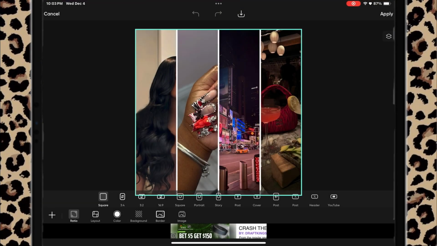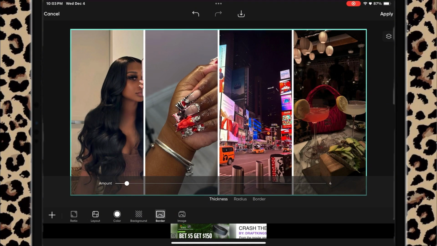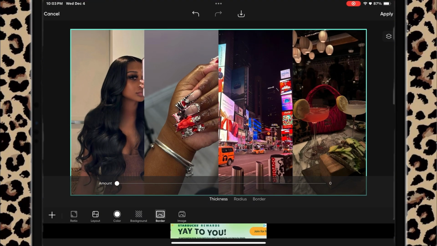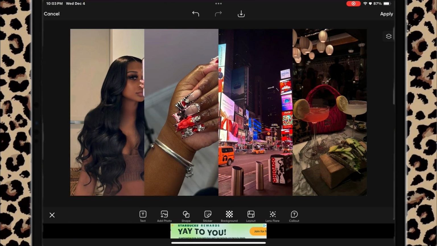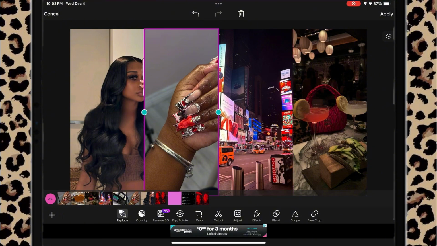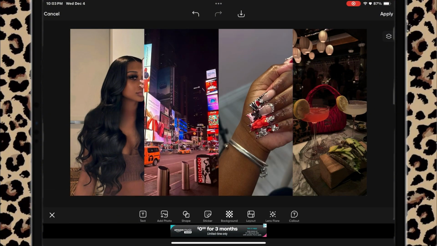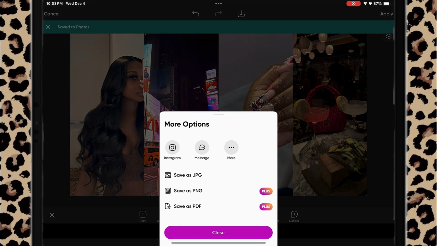So after you get the pictures in the collage, you're gonna go to the bottom and press ratio, and you're gonna press the YouTube one. And you see how now it's thumbnail size. You're gonna press border, and then you're gonna drag it to 0 so it won't have no lines in between. And right here I was just making sure the pictures were in order how I wanted them to be. You just want to make sure everything is how you want it to look, and then you can press the top and save it.